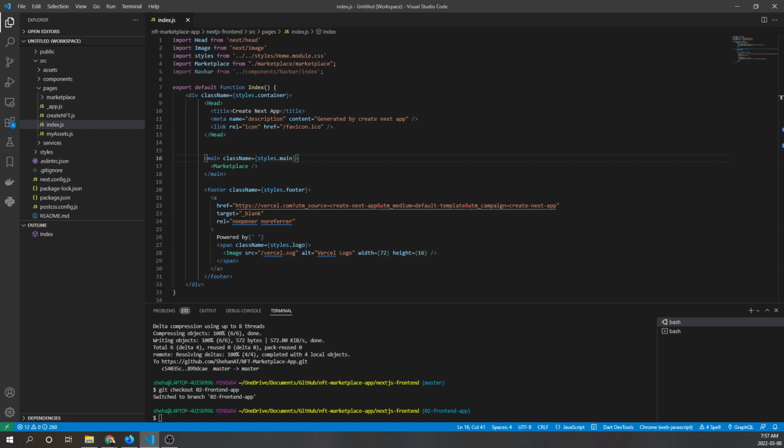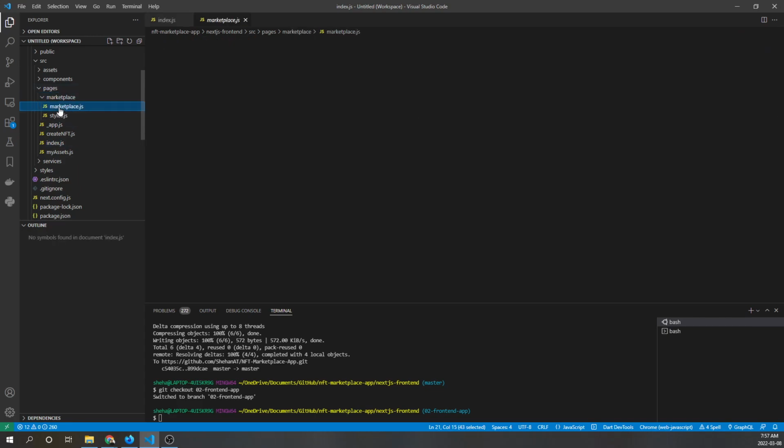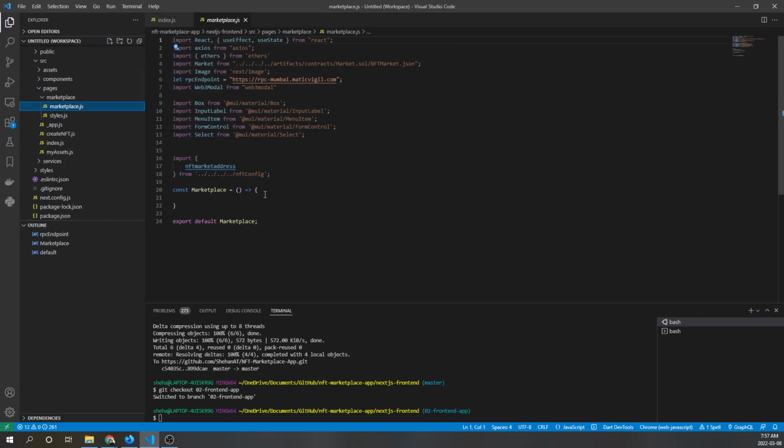So now we can go to marketplace. In the pages directory, I've created a subfolder called marketplace, and inside it we have the marketplace.js component file, and then in here we can add some code. This is going to be our home page. So let me first type out the important code, and I'll then proceed to explain what it does.